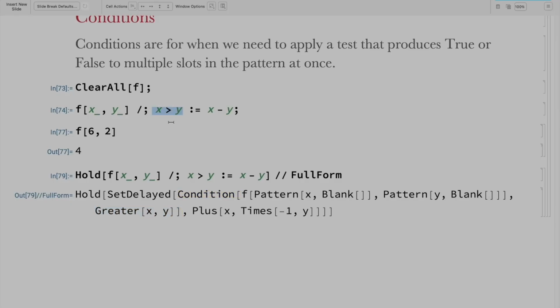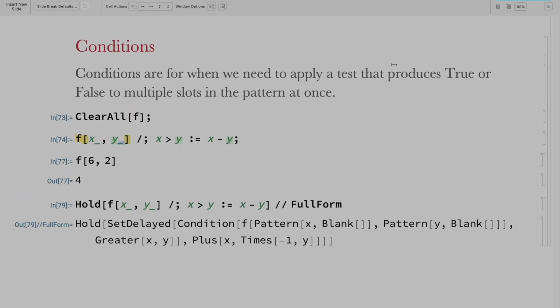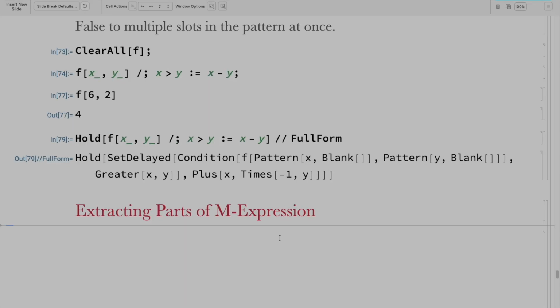And again, this is useful as something other than normal guards in that we are here combining two slots together. We are combining both the X slot and the Y slot in making the decision. And those are conditions. We will use them more when we go through examples. One other useful thing we can do is to extract parts of M expressions. What do I mean by that?